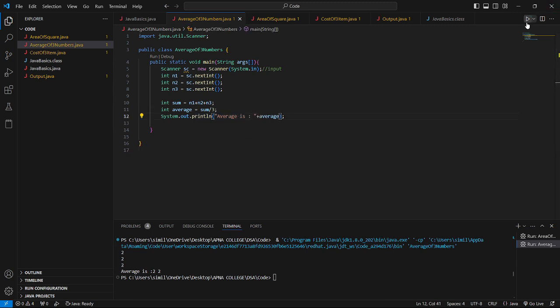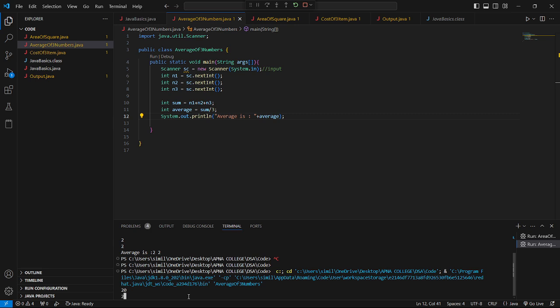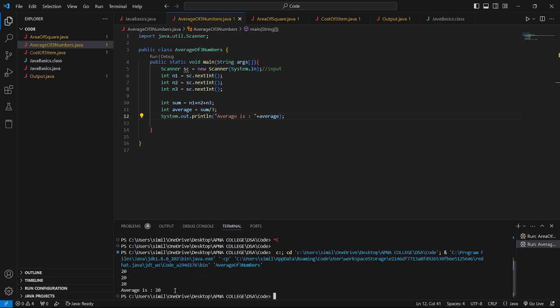Again, let's try with some other value. Here, let's write 20, 20, 20. So the average of 20, 20, 20, 60 divided by 3, is 20.